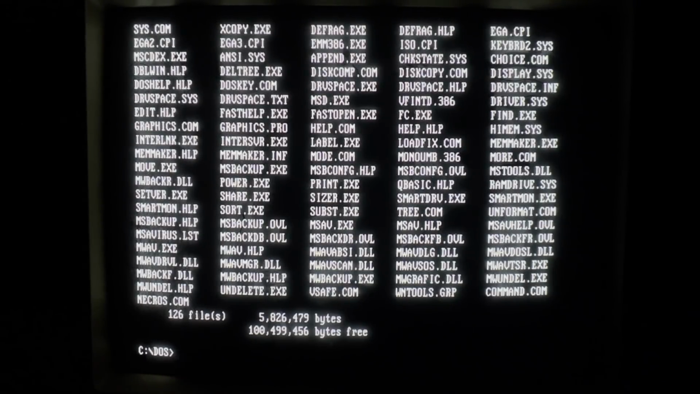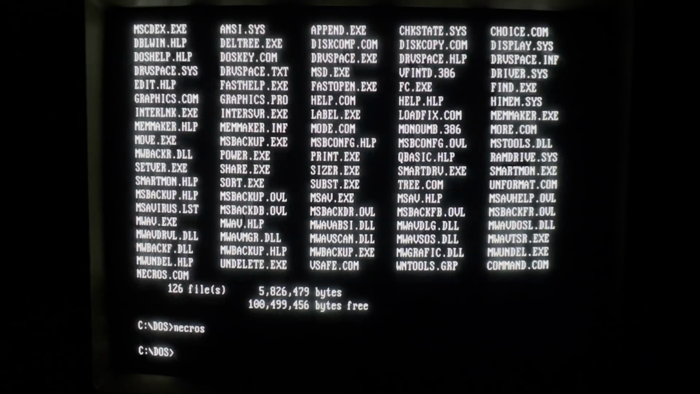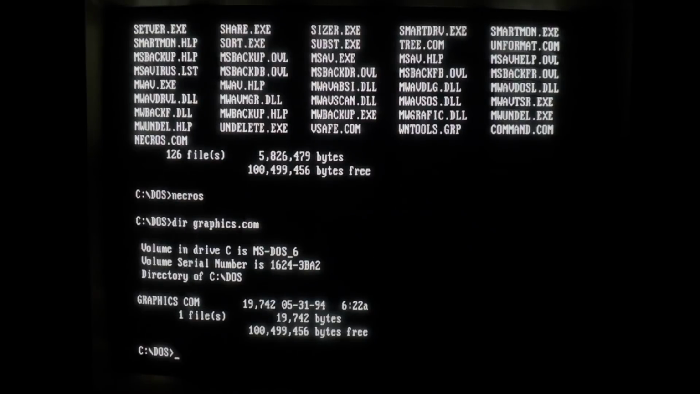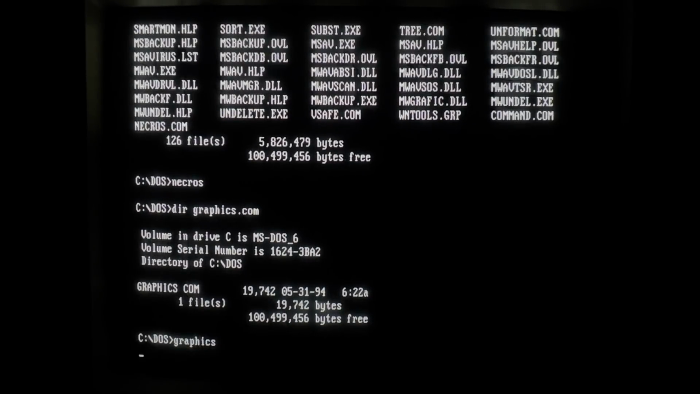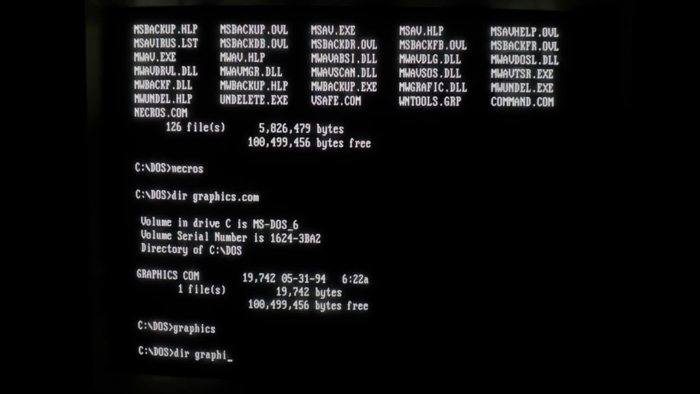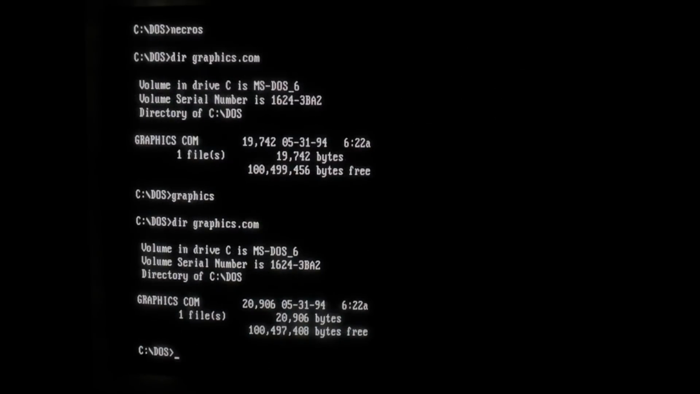Anyway, when we run Necros, we will see nothing happen. However, this is one of my favorite examples of a .com file infector. If we take a look at our old friend, Graphics.com, it is, as always, 19,742 bytes. However, when we run it, Necros will infect it, and the size increases to 20,906 bytes. So now every time you run graphics, you will also be running Necros.